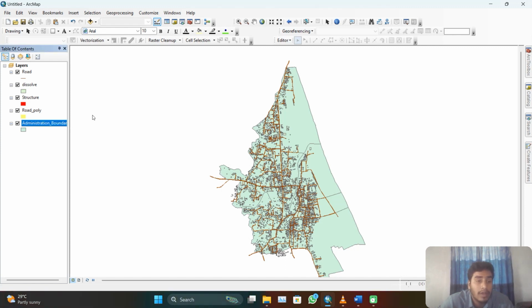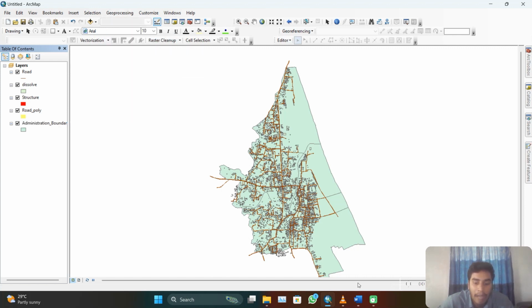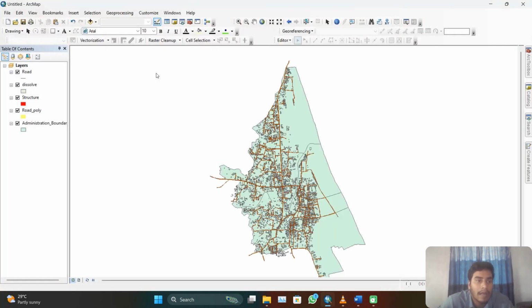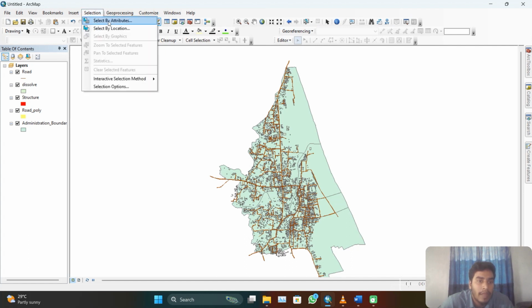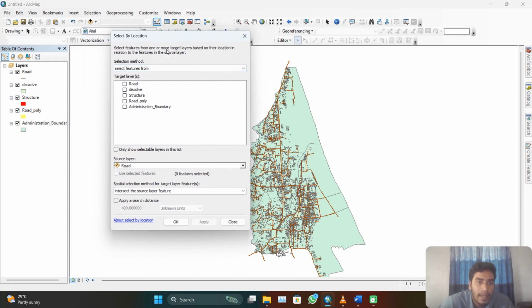To combine them, we are going to go to geoprocessing, and we are going to intersect the two features. But first we have to select the structures within the 20 meters from the road. So how can we do that? We can go to ArcMap again, and we go to selection and go to select by location. Now you can see the select by location form. Target layer would be the structure, and the source layer will be the road, of course.